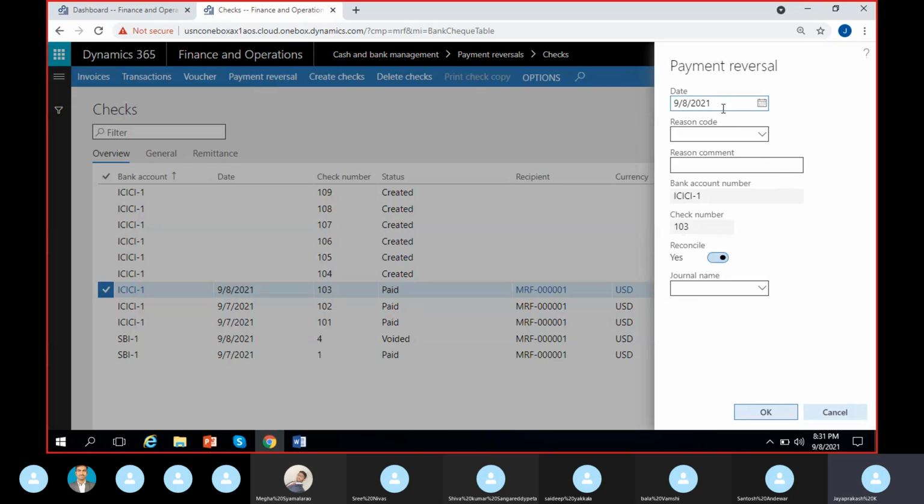It asks for which date you want to reverse the payment. Since it is 8th September, you can reverse it either for the same 8th September or for a later date, but you can't reverse it for a previous date. Remember that: either the same date or a later date, 9 September, 10 September or any other future date, but not a previous date.